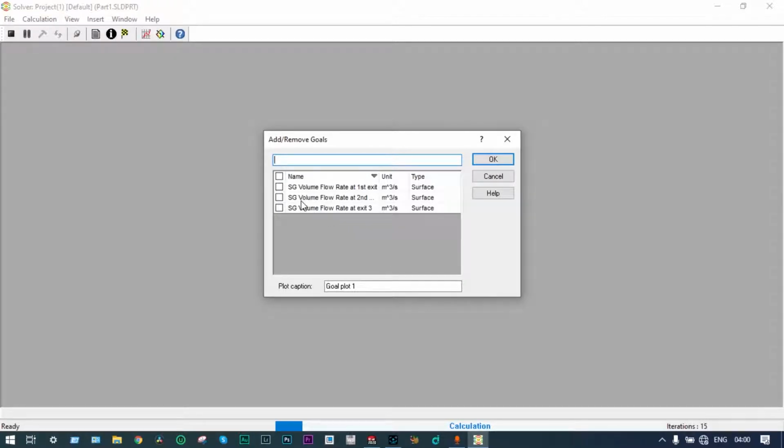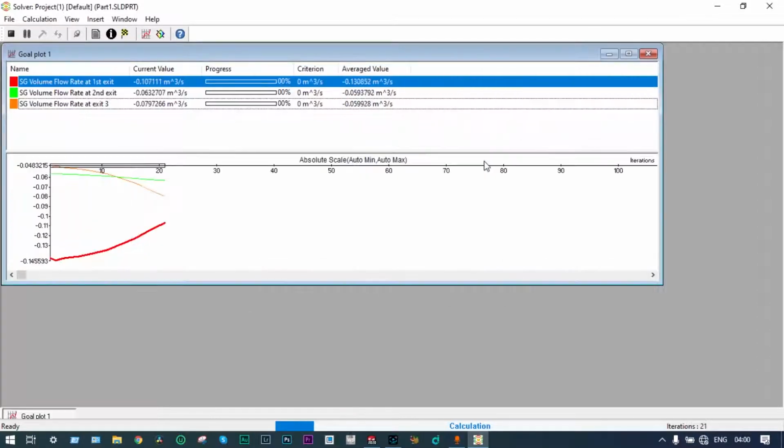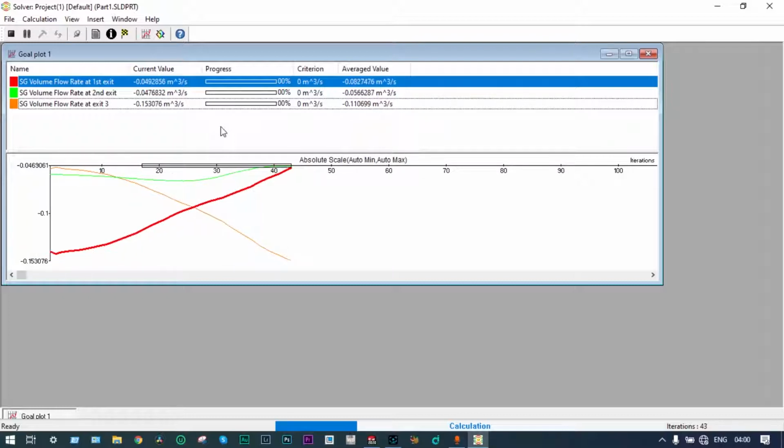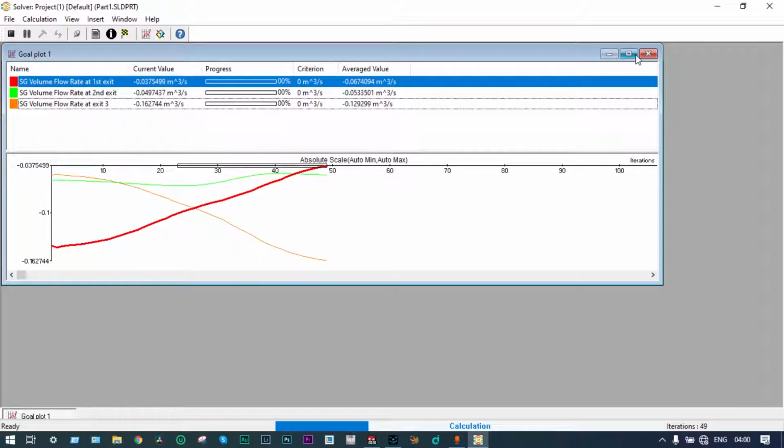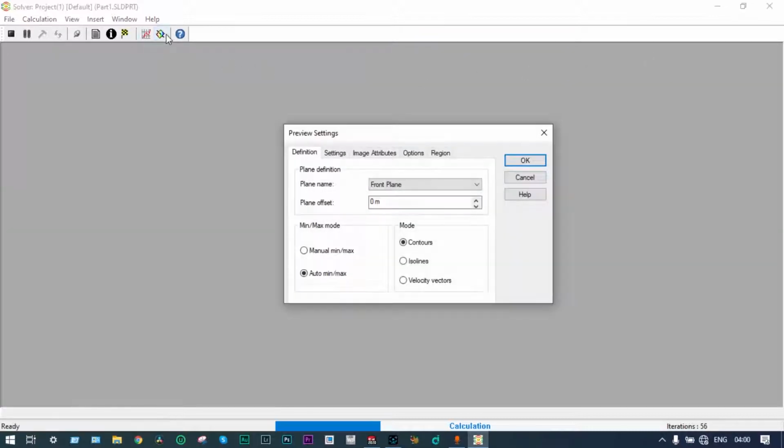We want to find out volume flow rate at the 3 different exit points, so we can see all these things. You can see the results at first exit, second and third, all these cases you can see the volume flow rate. Excluding this, you can see some other things like pressure, velocity, etc. From here, you want to see pressure, velocity, etc.